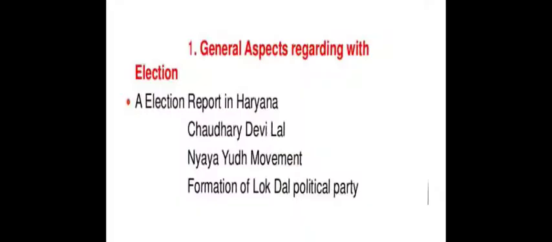Let's see the general aspects regarding the election. Election report in Haryana. Chaudhry Devilal, he is the main head of the Lokdal party. Next, Nyaya Yudh, which means you can say Nyaya movement. Last, formation of the Lokdal political party. Let's see the story in detail. Chaudhry Devilal. Are you seeing, children? Chaudhry Devilal and Lokdal party.